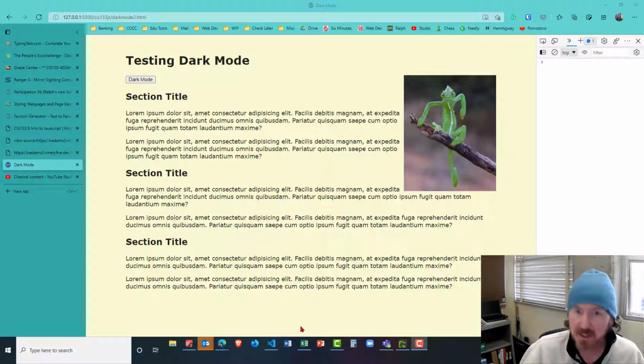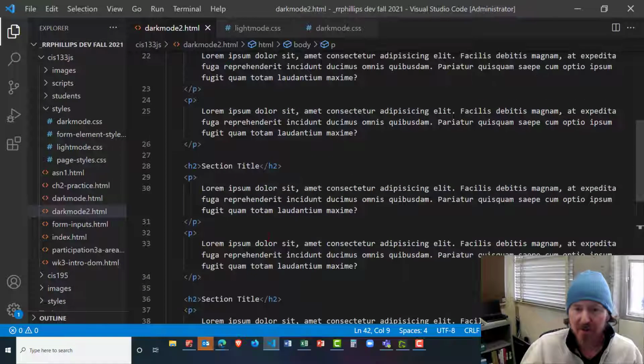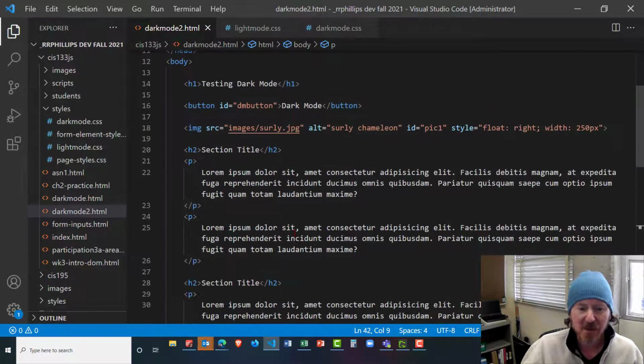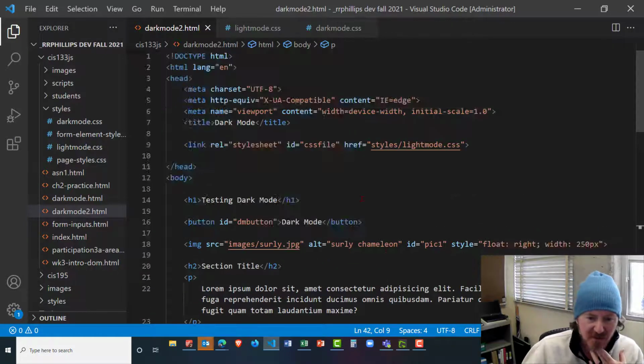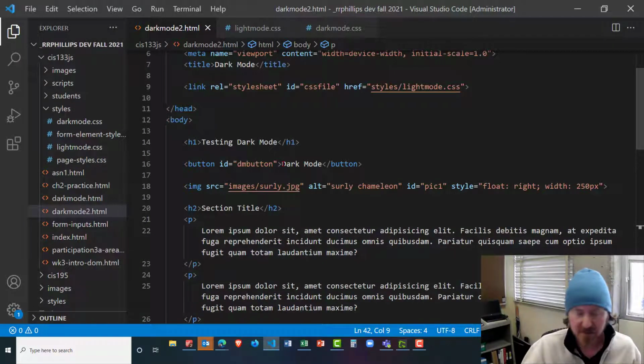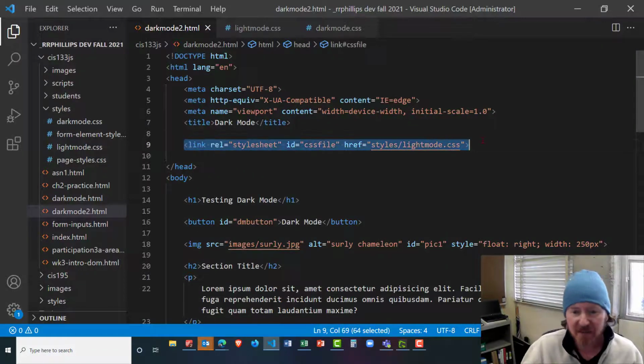So, a little bit of prep I did before turning on the recorder is I do have a page set up, it's just a dummy page with a bunch of filler text, a few headlines. I do have a picture on there. I have a button that's going to be my trigger, and that button has an ID. And I also have a reference to an external CSS file. That CSS file also has an ID.